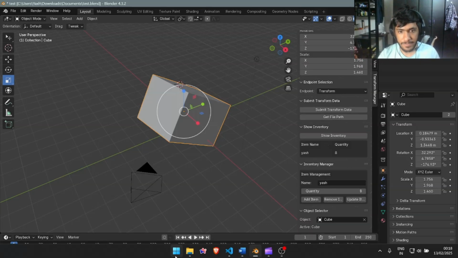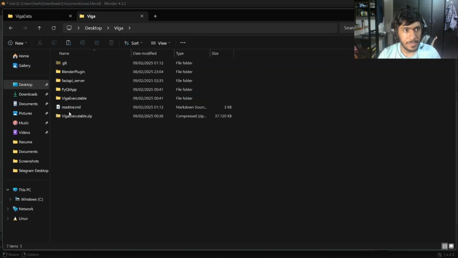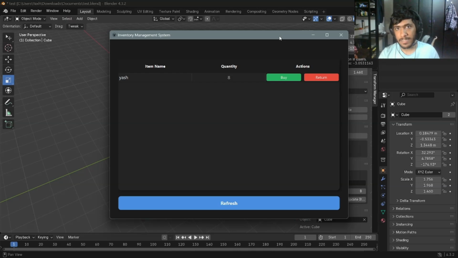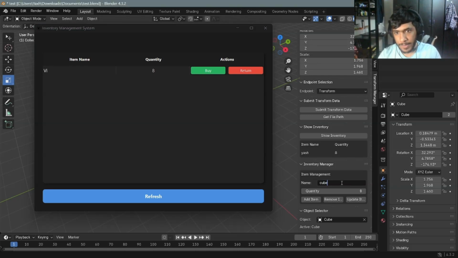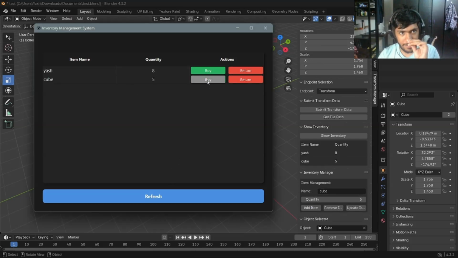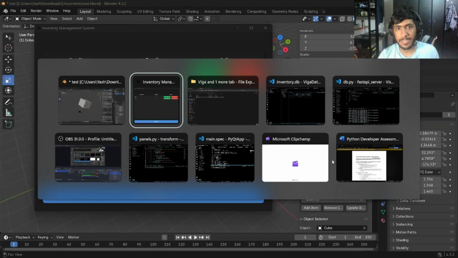Also I have a PyQt application, which is in the Viga folder, Viga.exe. As you can see, yes has been synced here. If I add another item, like Viga cube, and we added 5, add. Once I refresh it, cube is here, and if we buy any item, cube becomes 3, and return means increase, so yes becomes 9. Once I buy any item, here also it changes, as you can see, yes 9 cube 3 automatically. So it's synced through WebSocket.